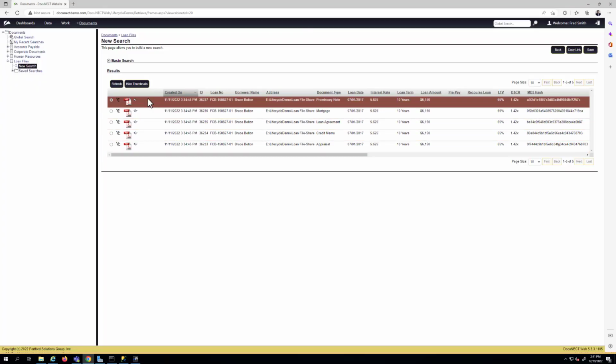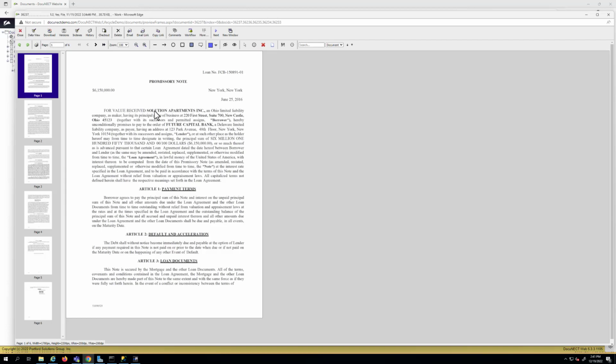I can double click on the document to view it. And that brings up the document in our HTML5 viewer, which is also available on a tablet as well. And all the actions that I have permissions to are available on the top. And I also have access to annotations if I have permissions to them as well.